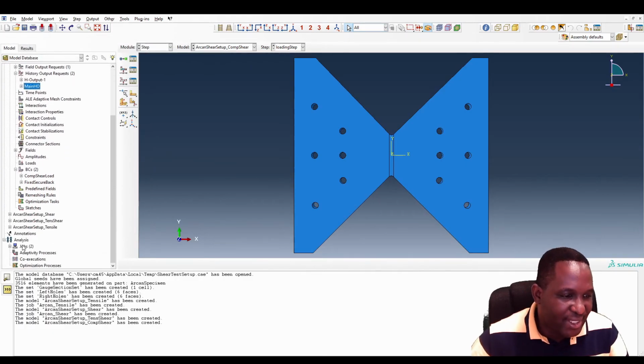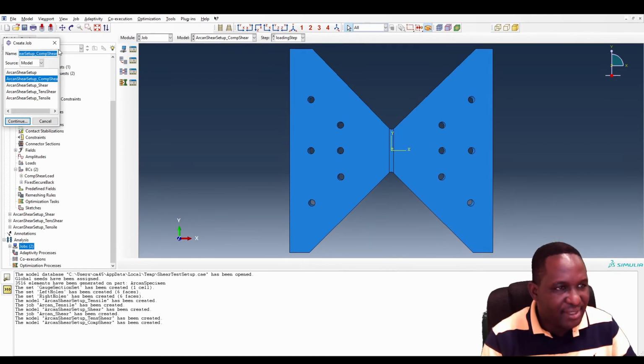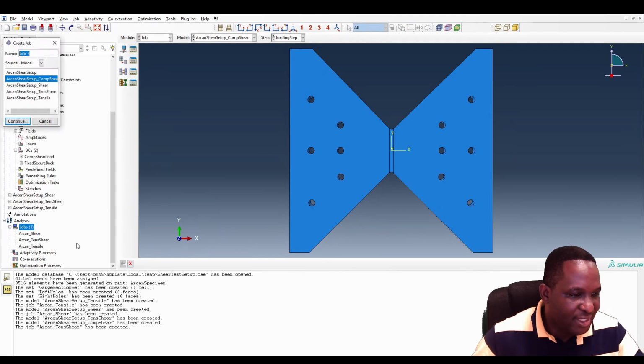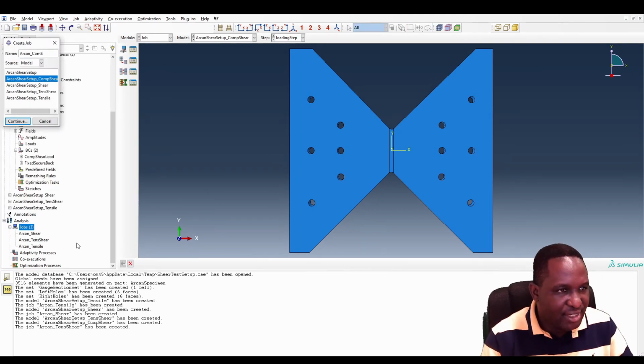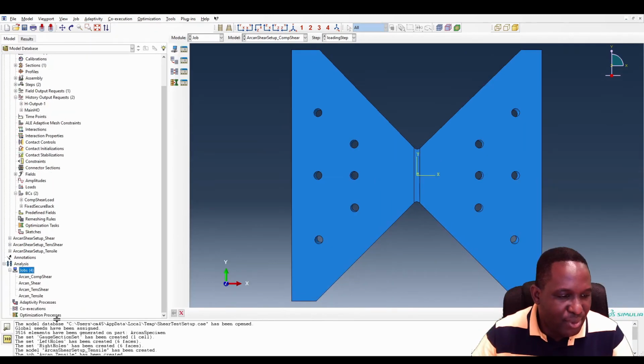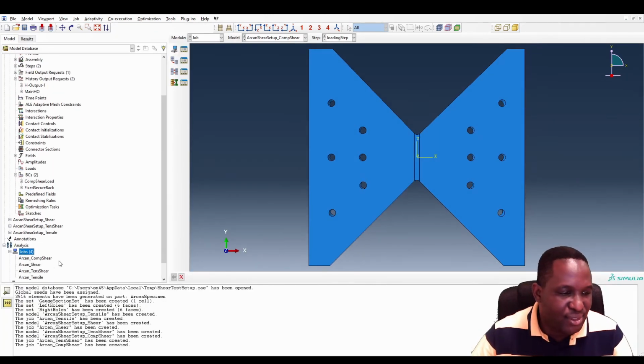So we can then go ahead and set up the Arcan tens shear. So this is a tensile shear case, and then the last one will be Arcan shear compression shear. So again, everything is there. So what we now need to do next is to run them.